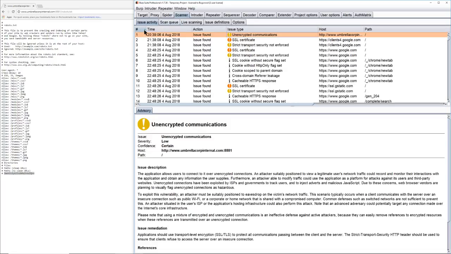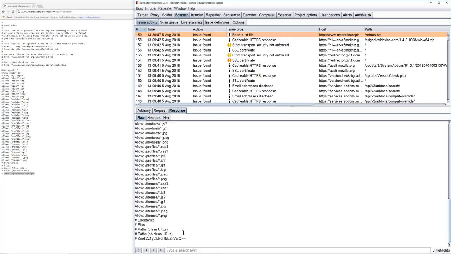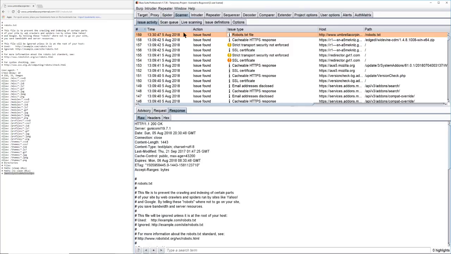Go back to the issue activity menu and sort this for the newest things at the top. You can see, hey, it found the robots.txt file, which is an informational finding. And you can see that our base64 string was here. It might find some other stuff with this site.